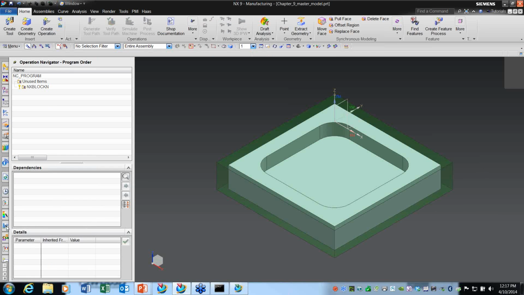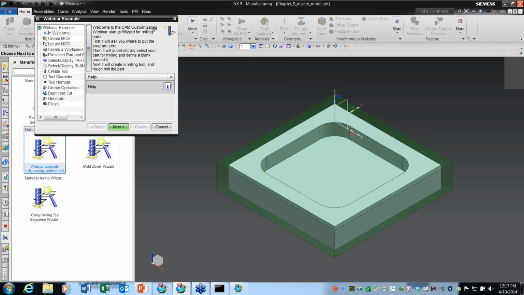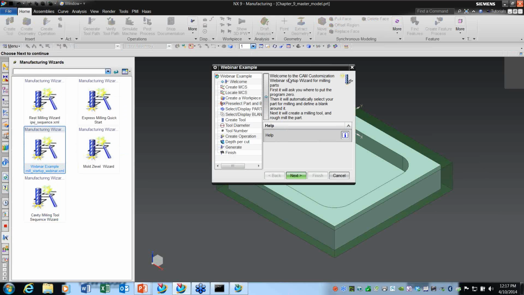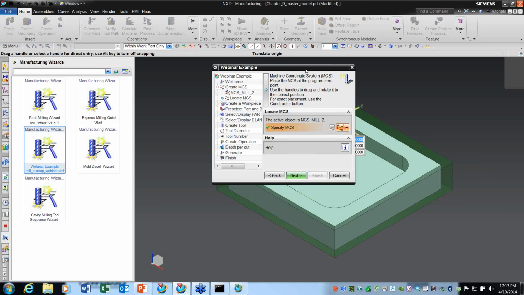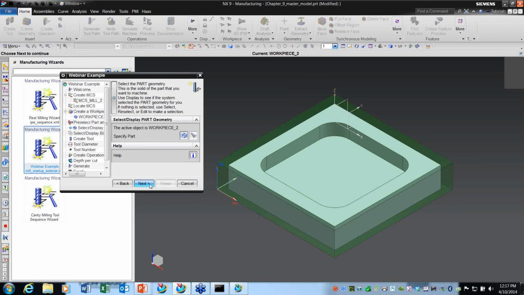the wizards are under the Wizards tab. This is the webinar example. I'll pick on it, and my wizard appears, and the operator simply has to read what the wizard is telling it to do. First thing is to specify an MCS. So I'm just going to drag it to the opposite corner so you can see it changing, and simply next through it.